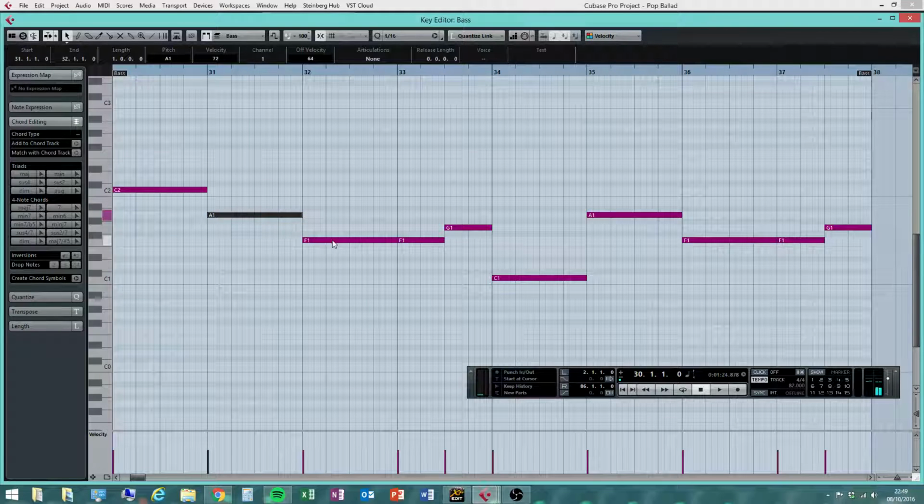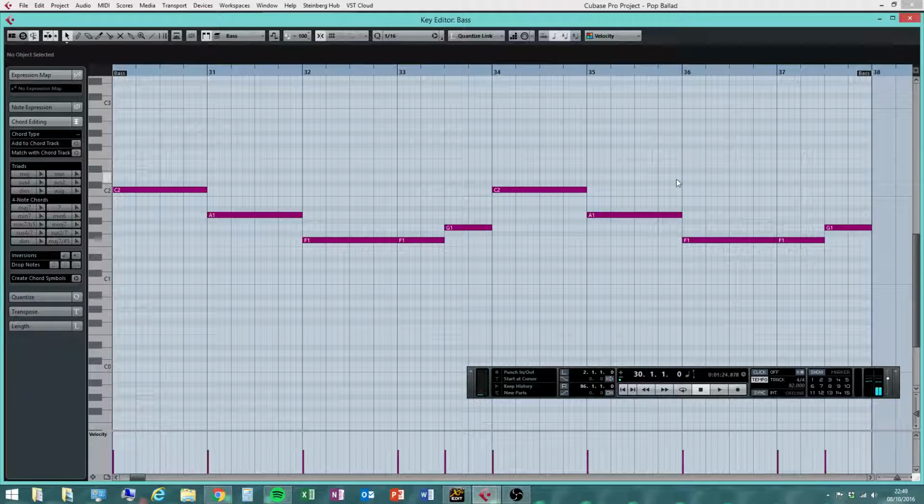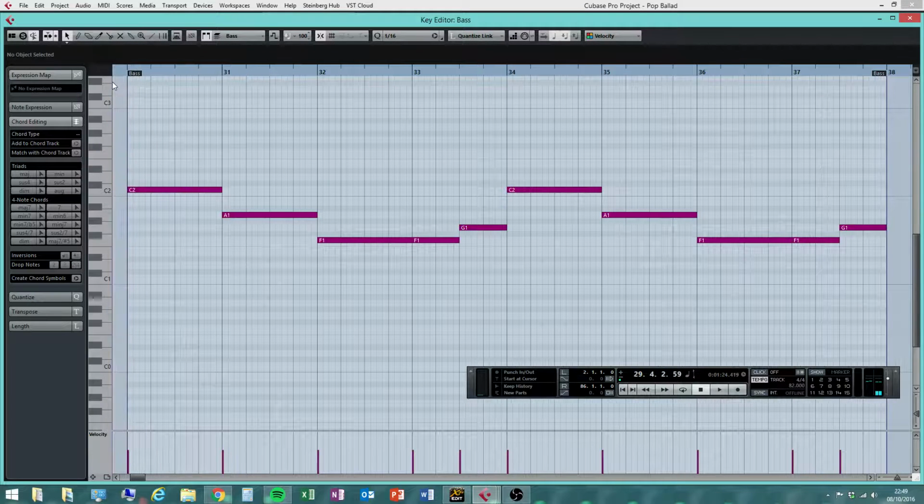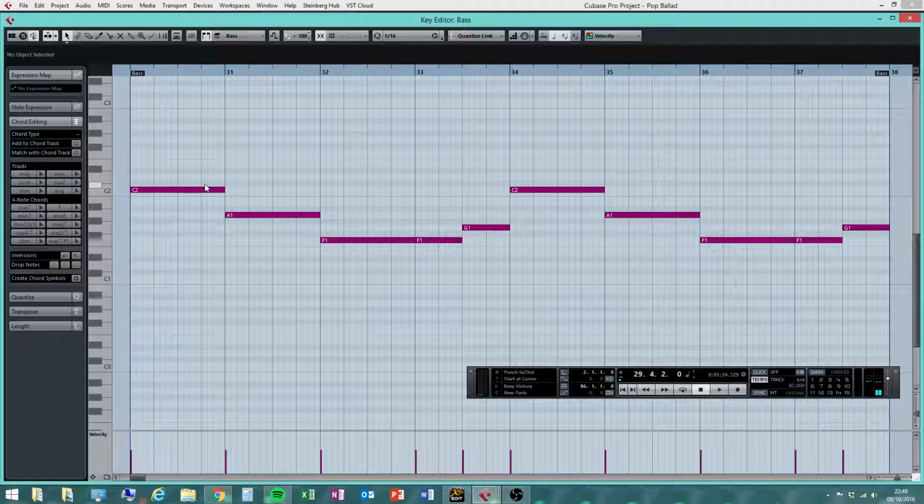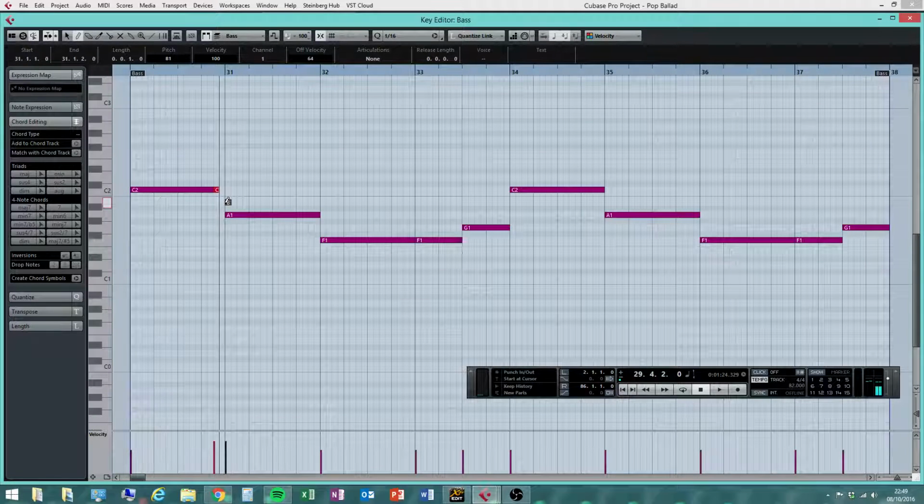Okay, cool. Now our bass part wants to be probably a bit more, well, chuggy, if that makes sense. So like ding ding ding ding, yeah.